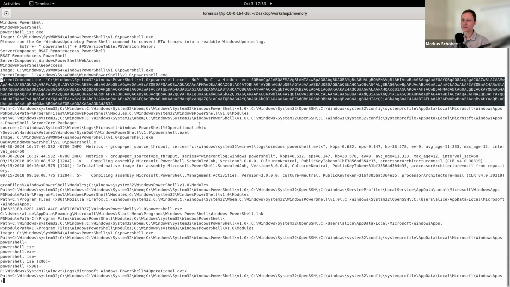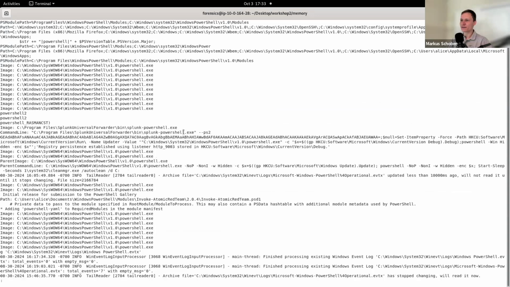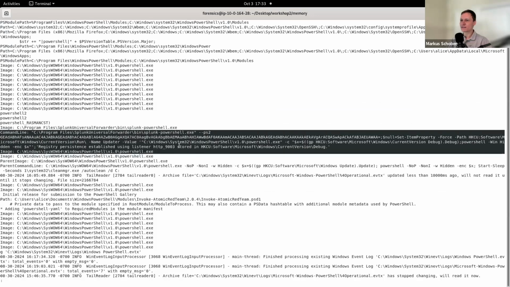Now, a few more things. Of course, this is not the only thing. We could look further. If I go further down, you see there's another one, and for those who were here last time, we should also be familiar with this command. There's something CurrentVersion\Run.